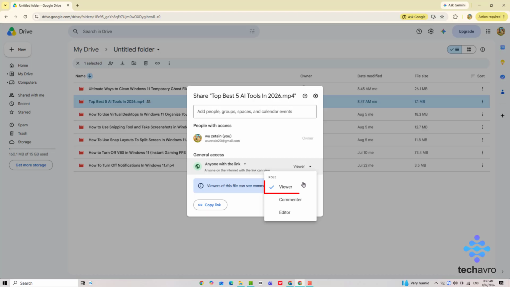Role number 1, Viewer. Select Viewer when you only want people to look at or read your file. Viewers cannot edit your document, leave comments or change any settings.